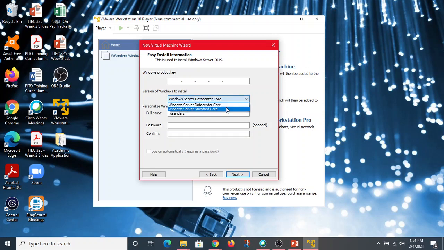But what we're going to do though is we're going to get the standard version. That way we can have a GUI. It's going to ask for a full name, so I'm going to give it my name. This is for your user. Actually, this is for our username, so I'm just going to use more of a username format. Here's where we create our password.